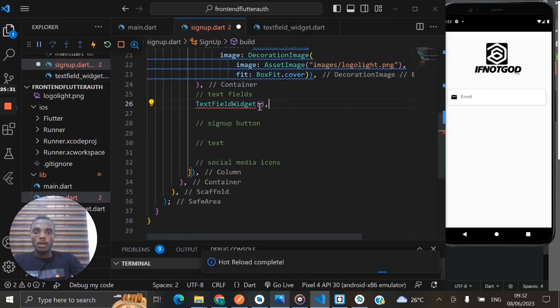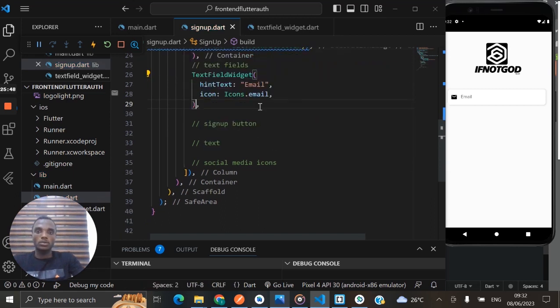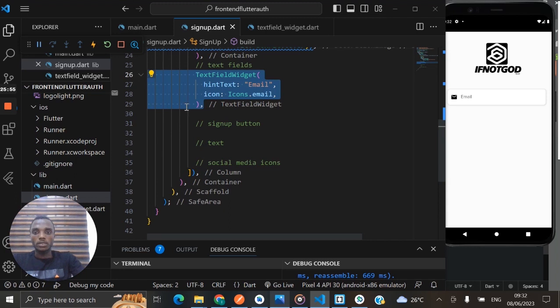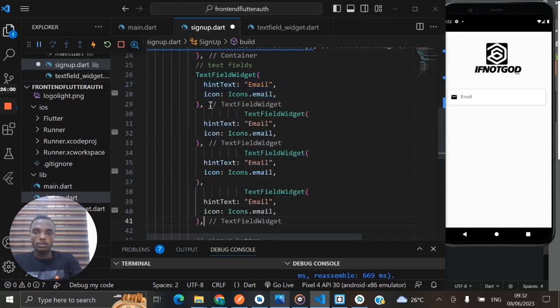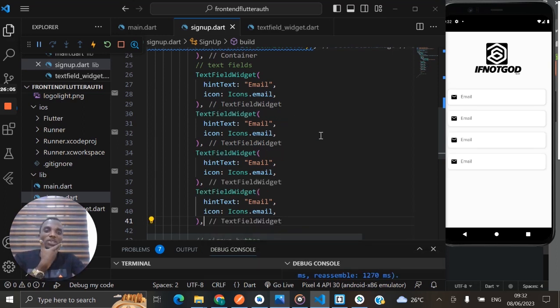So you can come here and add the required properties. First is hintText, of course, email, icon. It's going to be Icons.email. Here, save it. This is the beauty of creating a reusable widget. You can use it again and again. Just see now. Instead of creating it again and again, create it once and use it again.